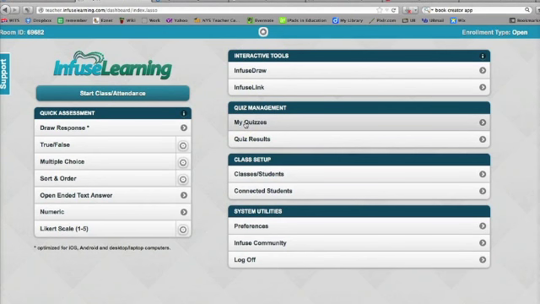It is a synchronous kind of an instrument, so it wouldn't work well with our class since you do assignments all different times during the week. But if we were face to face, we would be using this tool a lot. So that's one of the tools.